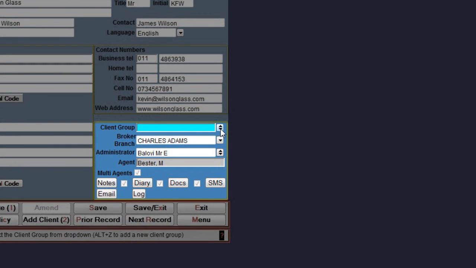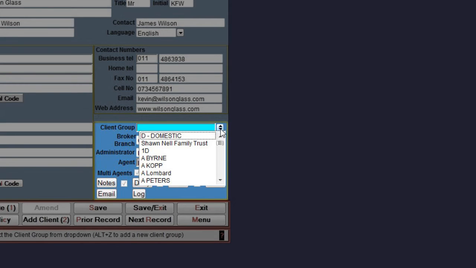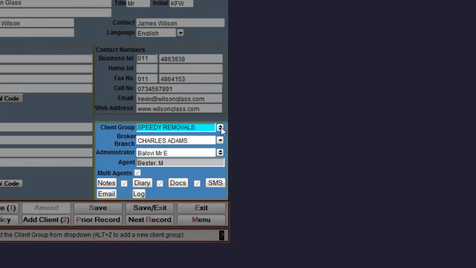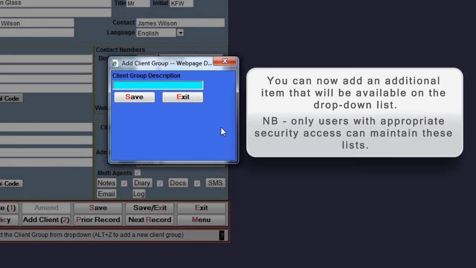Client group. Use this field to group clients. This field is used in many report search criteria and can provide valuable client statistics if used productively. A data field with a double arrow is a maintenance drop-down box. Choose an item from the drop-down list or add to the list by right-clicking on the double arrow. You can now add an additional item that will be available on the drop-down list. Only users with appropriate security access can maintain these lists.